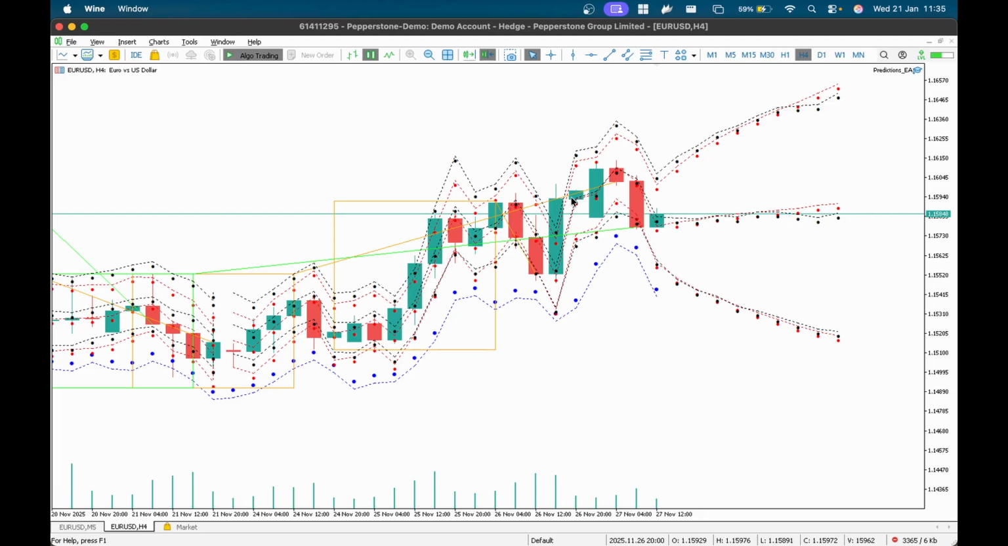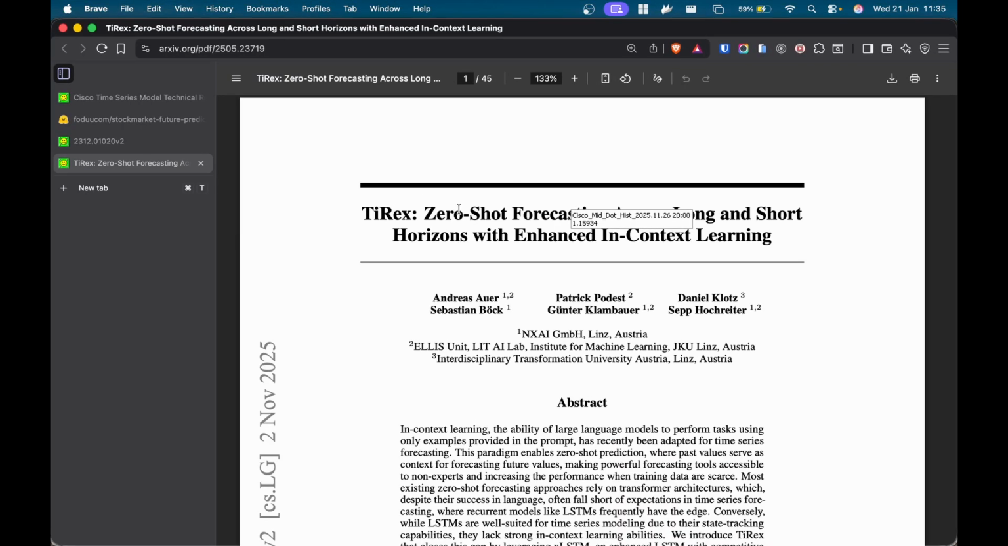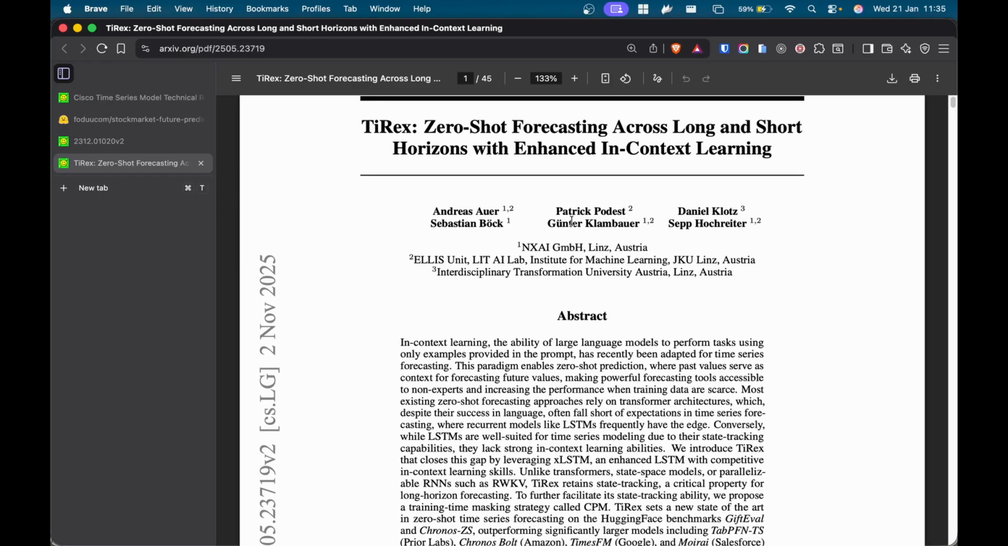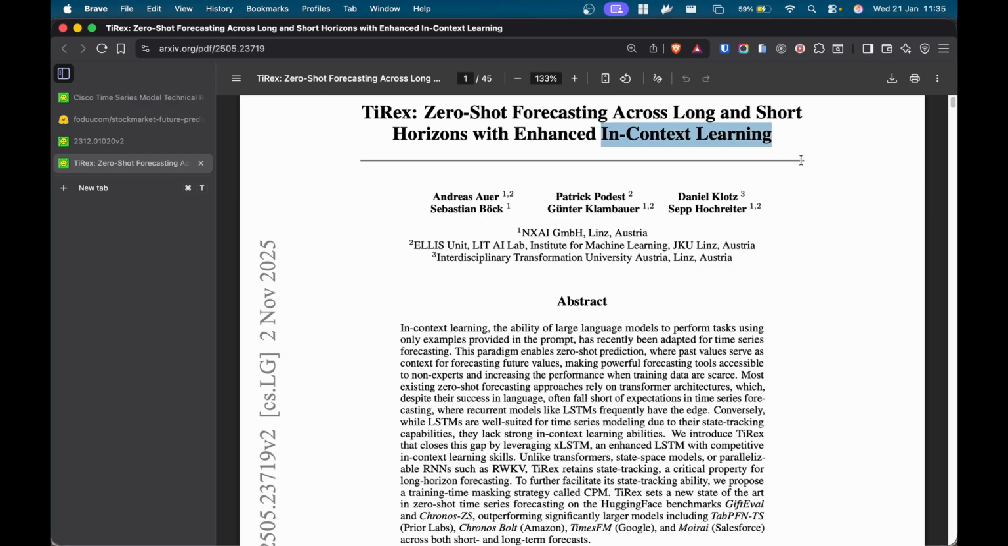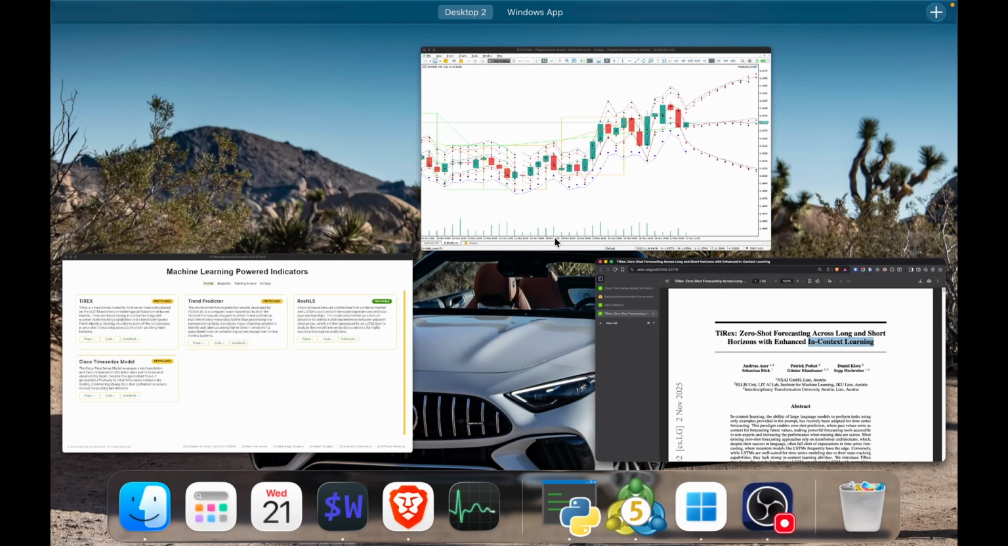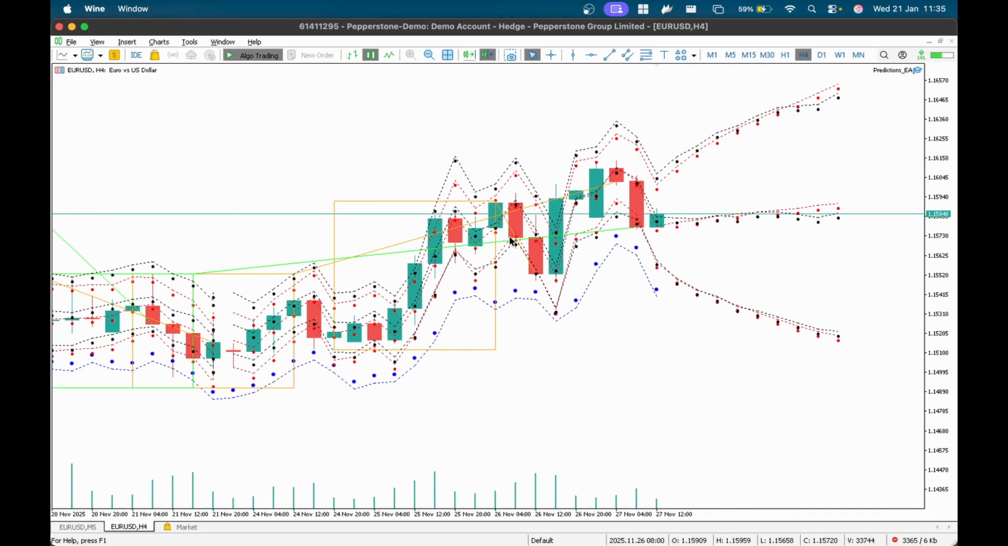If we were to start with the TiRex, this is the TiRex. This is based on the XLSTM. You're supposed to give this model context, right? Because it has this thing we call in-context learning. In our case, we are giving this model 1000 data points. So you go back 1000 steps, like this is the H4, take all the close for the last 1000, give this to the TiRex model, and it's supposed to give you 10 predictions into the future, as you can see.